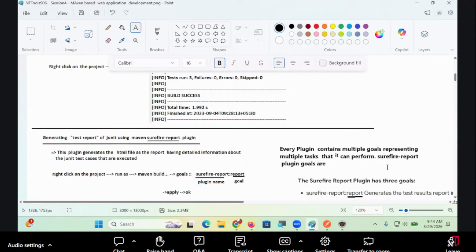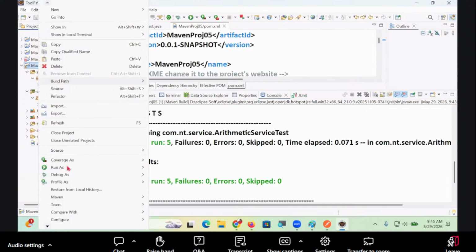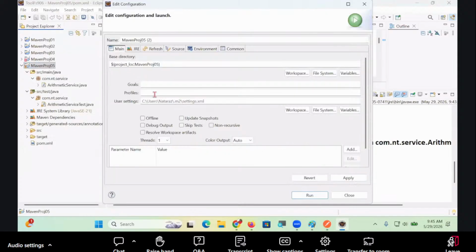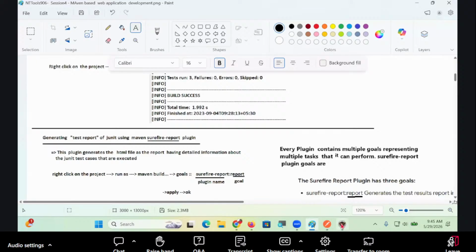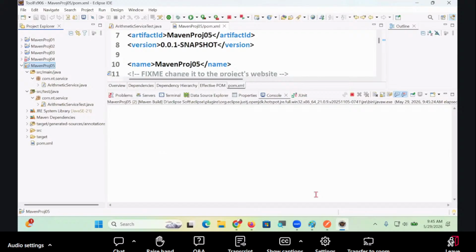If you want to get the report, this is the plugin name, and this is the goal: Surefire report. Surefire report is one plugin that you have to write. Okay, just a minute. See, right now only dot class files, test classes have come. Right click, run as, build. Goal is what? Goal is surefire hyphen report. Goal is report. Say apply, say run.